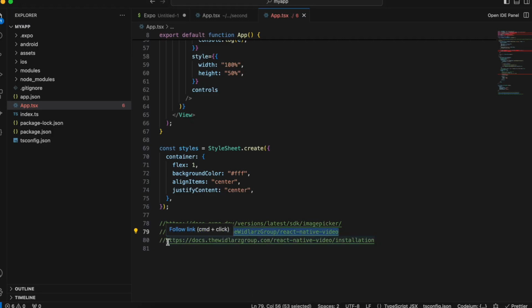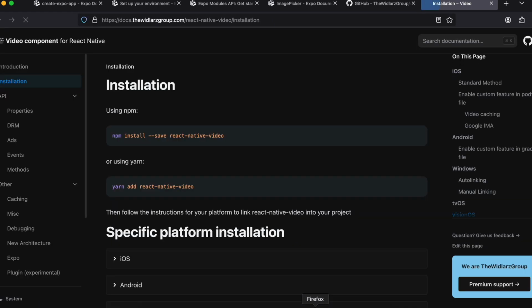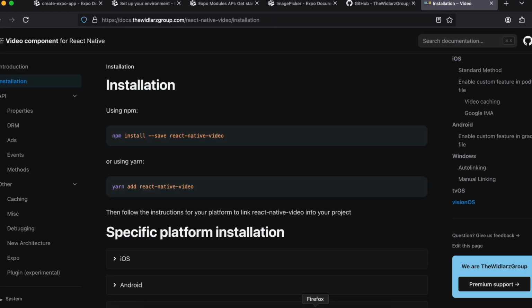We need this Expo image picker dependency because we need to pick videos from the user's device, right? So we will have a button, the user will click on it, it will ask the user to pick a video from his or her device, and then we will transform that video, save the video to external storage, and then play that transformed video inside our app.